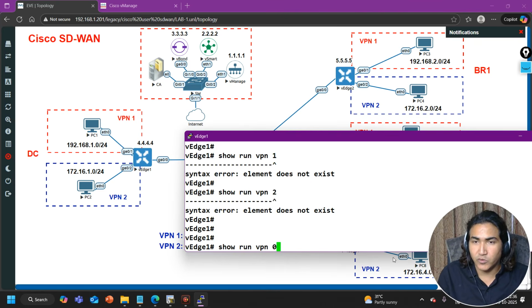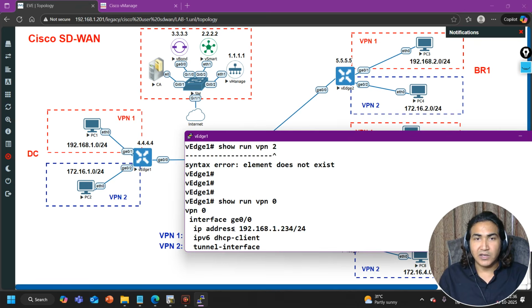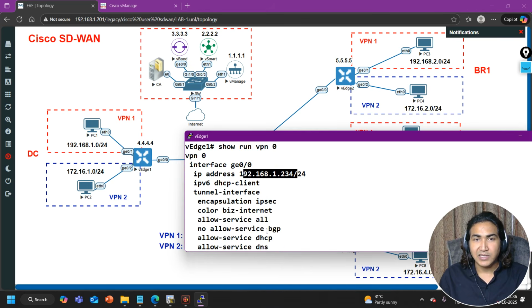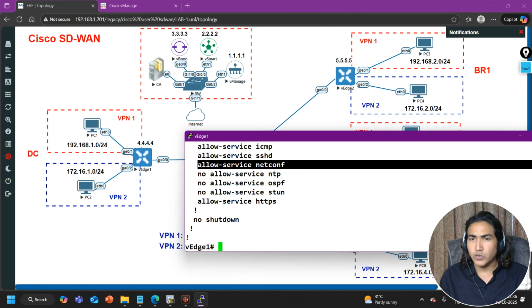We have only VPN 0, right? For onboarding you need to configure VPN 0, right? You have to configure the transport interface properly to make reachability. Then you will install the certificate, and after that you can onboard your managed devices to vManage. And in VPN 0, here you can see I have one interface. The interface is G0/0, right? IP address. And then you can see the configuration. I have allowed the netconf protocol so that we can push the configuration, or we can manage this WAN edge device through vManage.